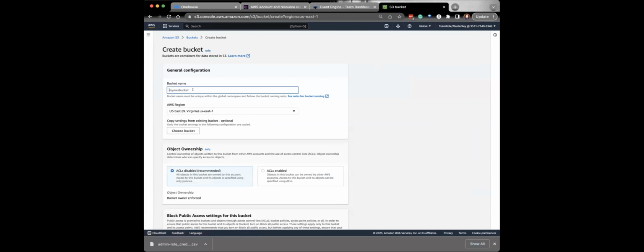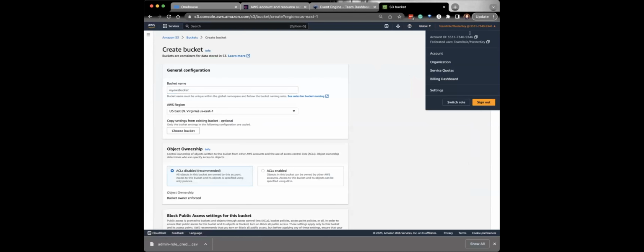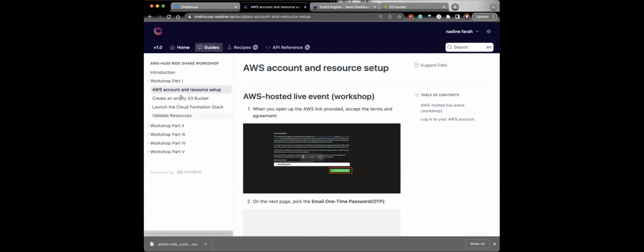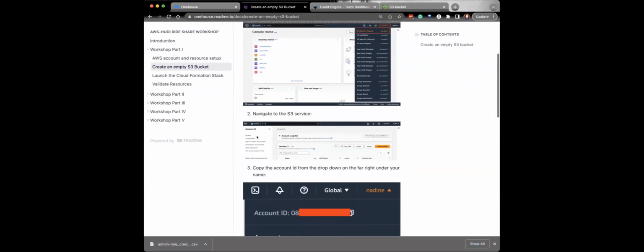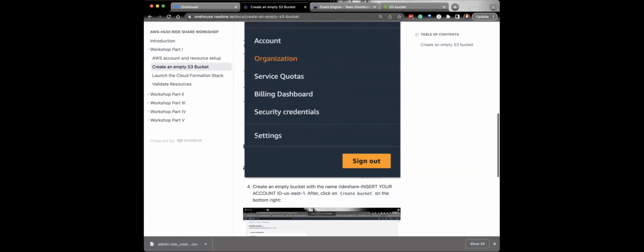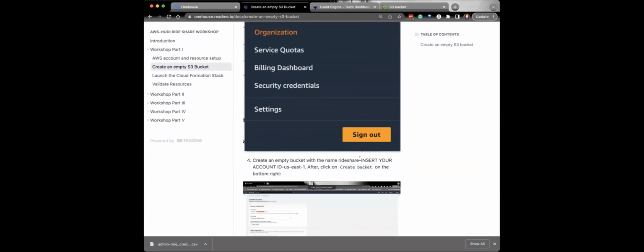On the bucket, if you go on this drop down over here, you're going to see your account ID. Go ahead and copy the account ID. And if we go to the S3 section over here, you're going to name the bucket. What did I name it? You're going to name it this, and under write your account number ID US East 1, and then with your account ID, go ahead and replace it with the account ID that we copied.